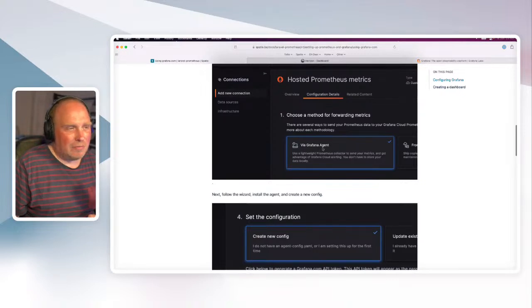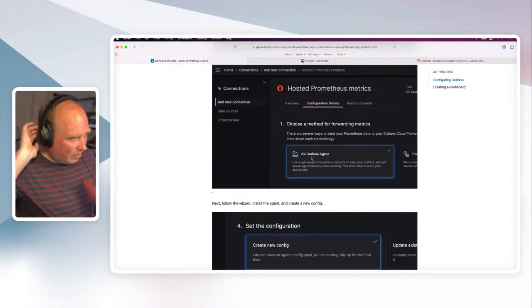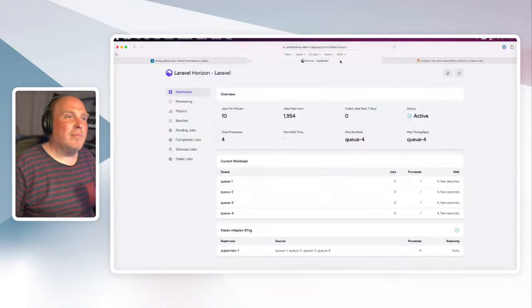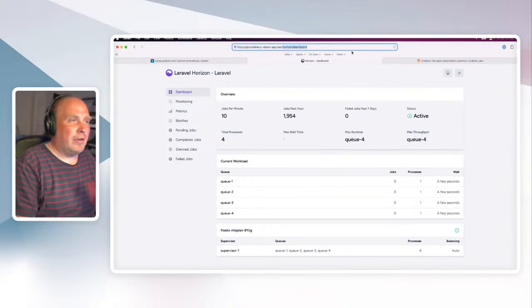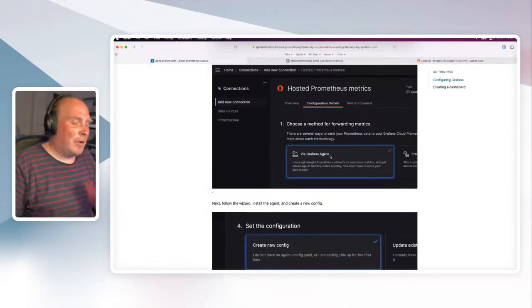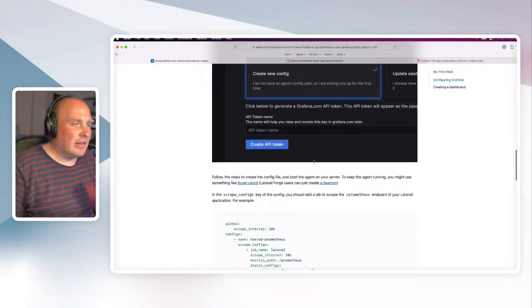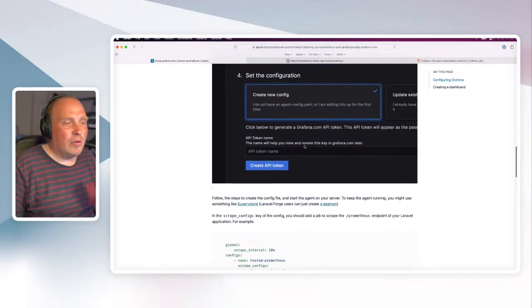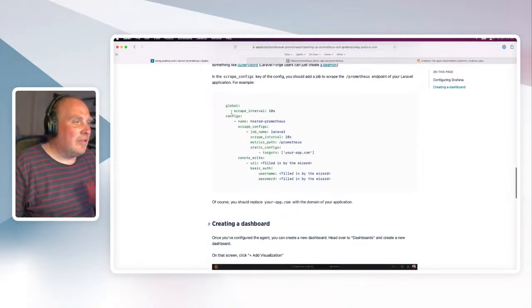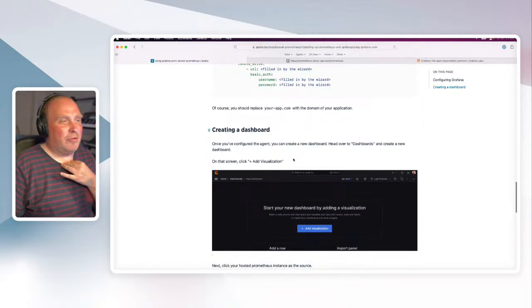And we are going to use something called the Grafana agent in this setup. The Grafana agent is a sort of daemon on your machine that reads the Prometheus endpoint from your Laravel application. So I probably should make this clear: the Grafana agent is a piece of software that you install on your server, and it will read the data from your endpoint and send it to the hosted Grafana. So you need to have an API key, which will be created here, and then you need to configure that Grafana agent to crawl your application. I added instructions for that as well.